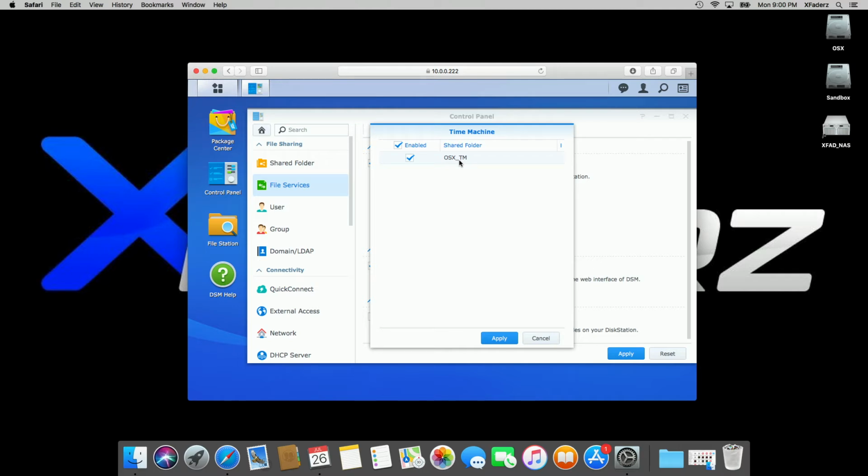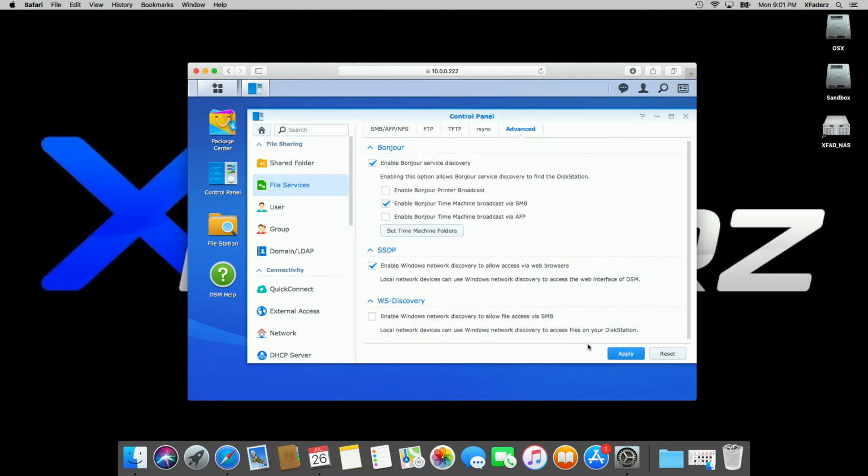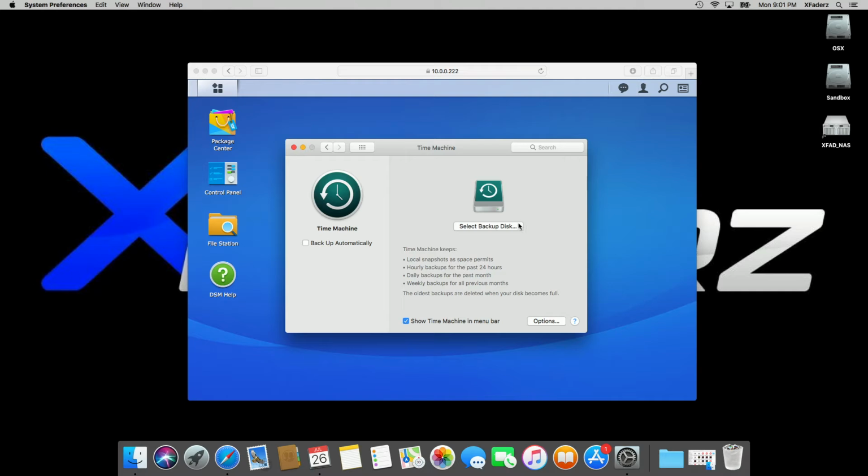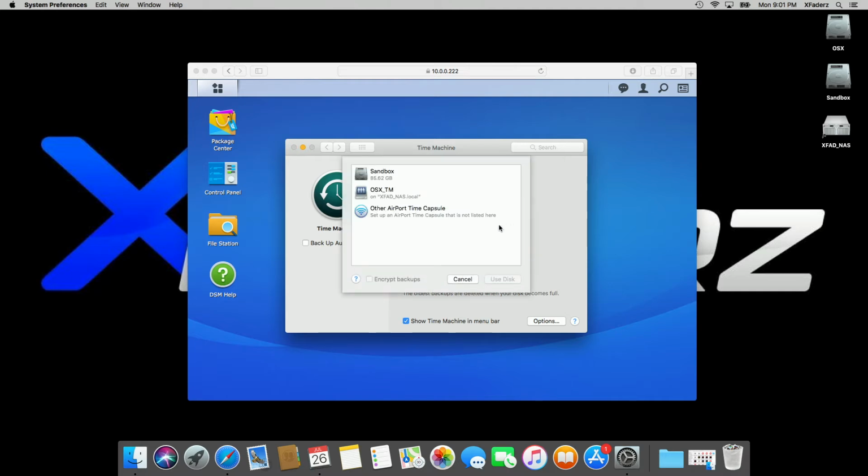So make sure you click Apply on this window as well as on the control panel. I just click Cancel because it's already set up, but you can just click Apply here and it will save those changes. At this point, you'll jump back over to your Mac and enter the Time Machine window again. So now when you click Select Backup, the OSX_TM shows up in the window and you can select that to back it up to.